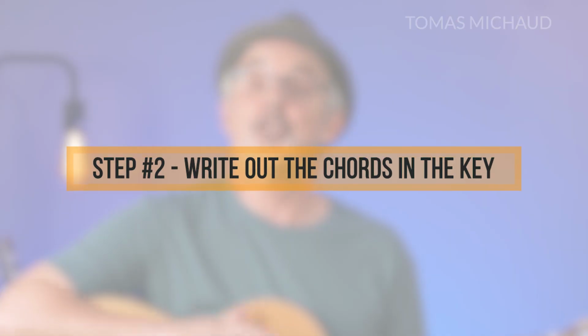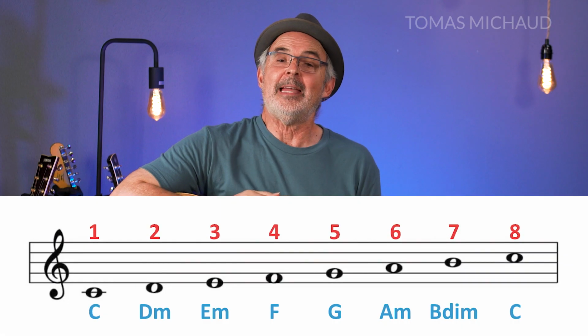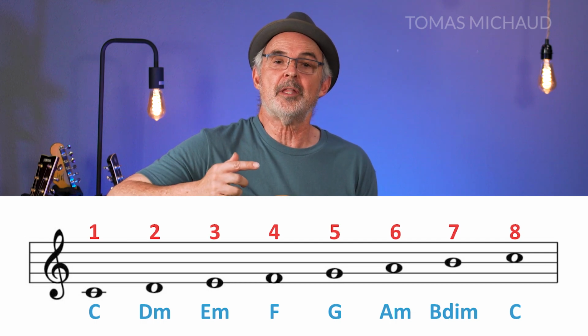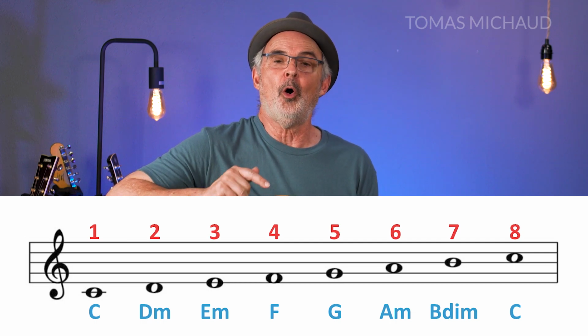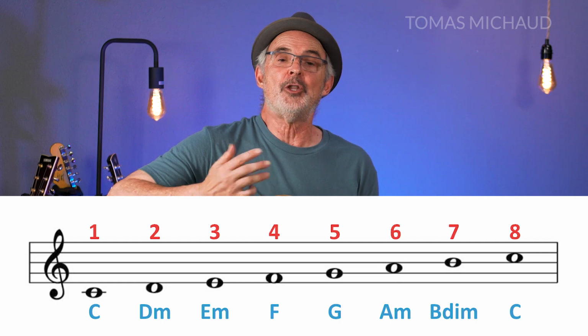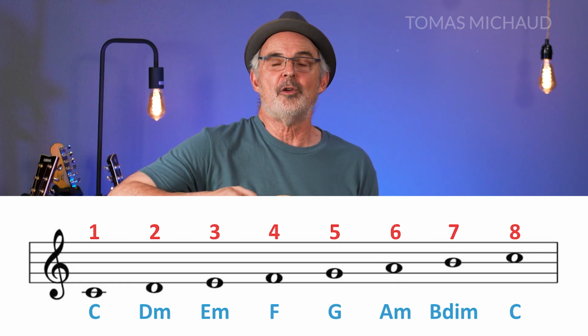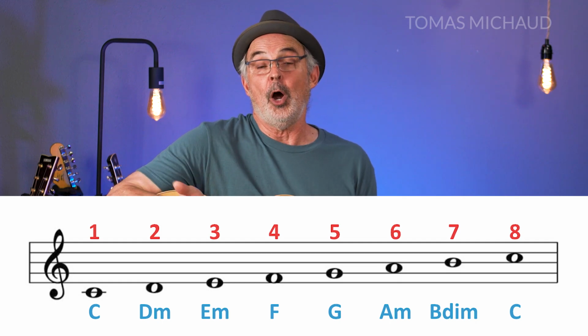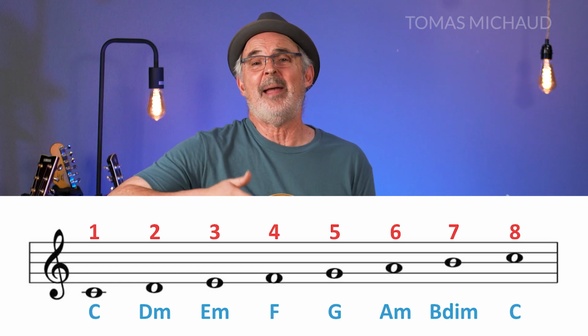Step 2 is to write out the chords that are in that key. Here are the notes in the key of C. Now, you'll notice that below, I've written out the chord that we can make from each of those notes. We'll create the chords by using that note and 2 other notes. To get the 2 other notes, we'll just skip every other note.